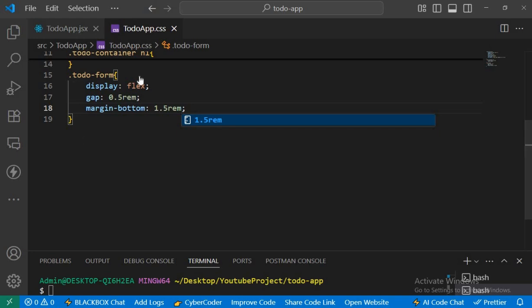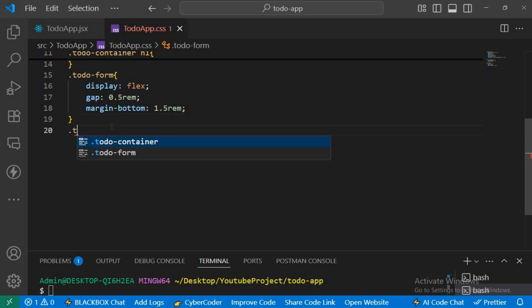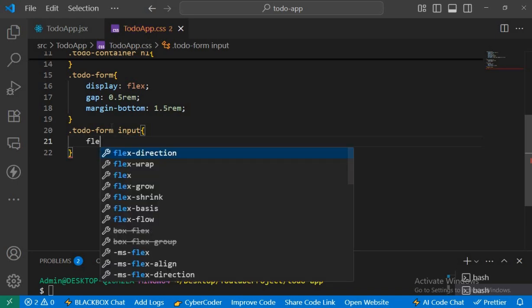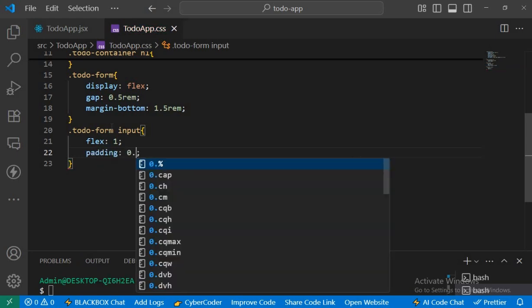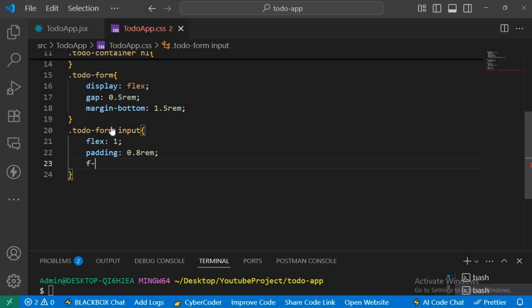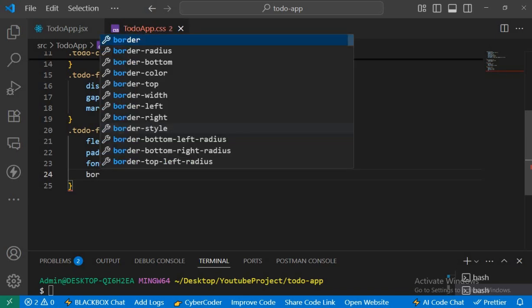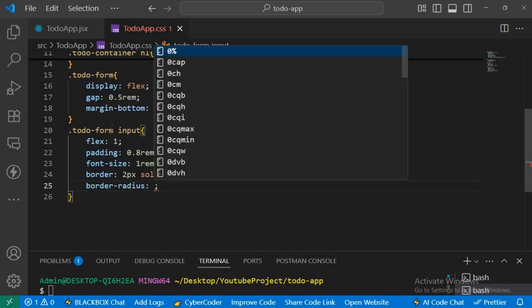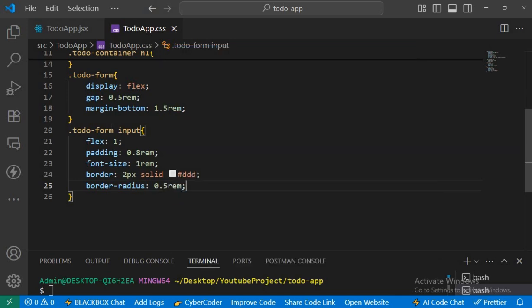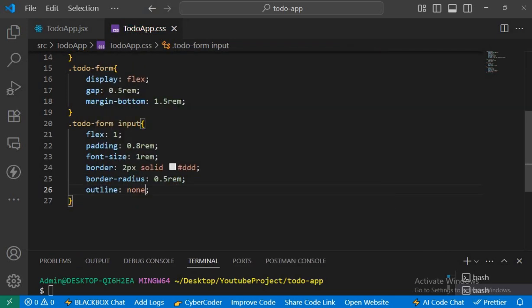Then we have an input field inside this to-do. So it's going to be .to-do-form input tag, flex will be 1, padding of 0.8 rem. The font size of our placeholder text will be 1 rem. And we'll have a border of 2 pixels solid and this color code. Then we'll have a border radius of 0.5 rem. Outline, we're going to set that to none.